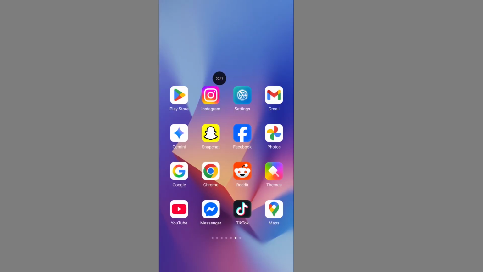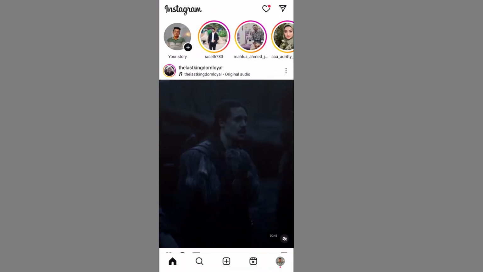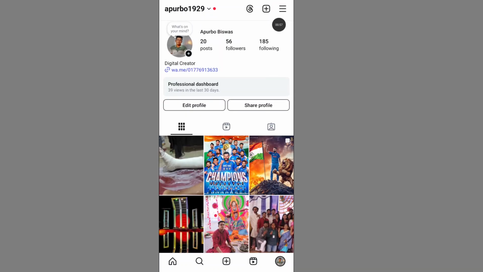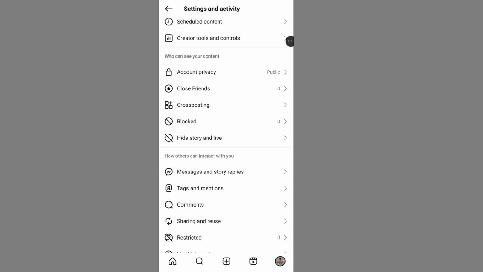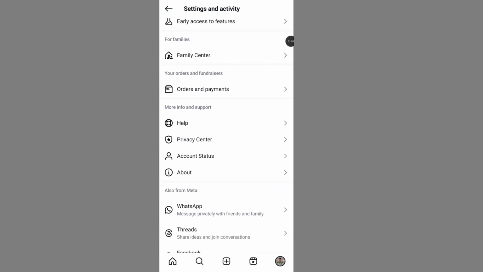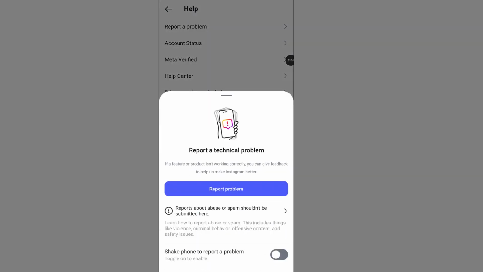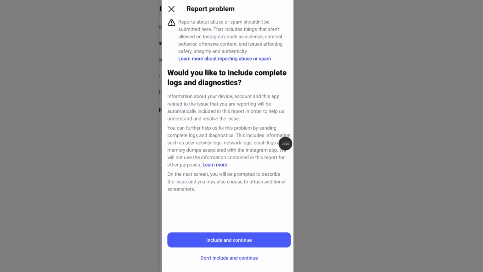Open your Instagram app, go to your profile icon, click on the three lines from the top right corner, scroll down and find Help, go to Help, click on Report a problem, tap on Report problem.